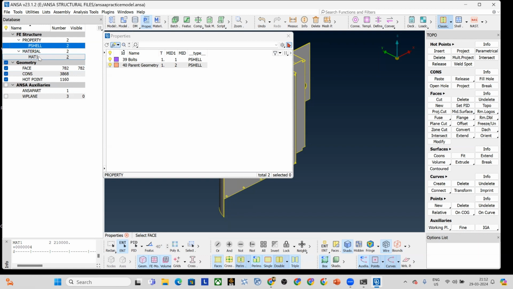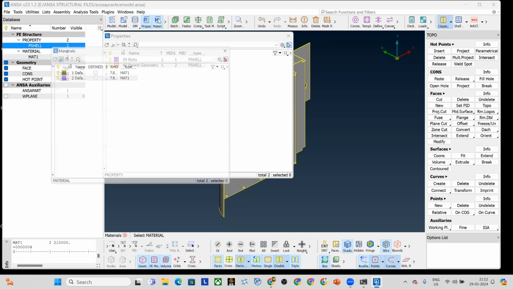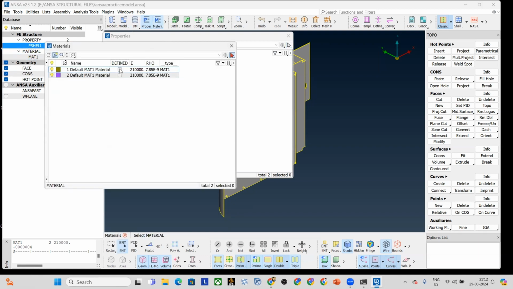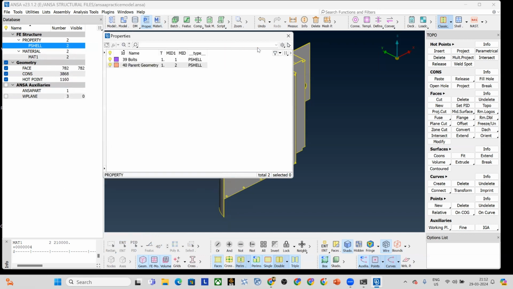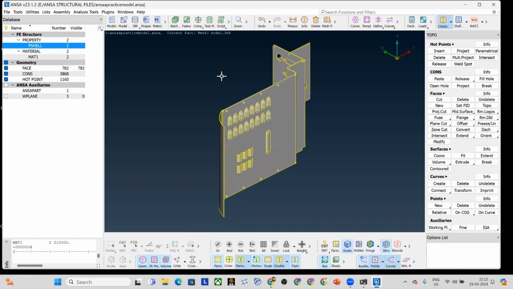As I said, in the material, you should definitely make sure that this has been assigned. Then only it will take that Young's modulus value or some material. If this is unchecked, it means it has not been given any kind of material. So properties and materials, you should always check.